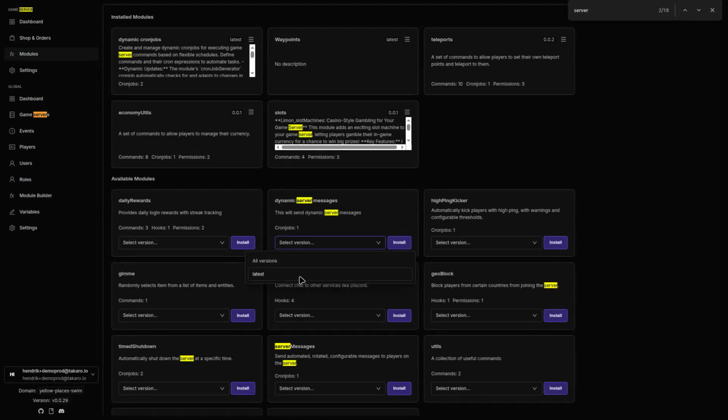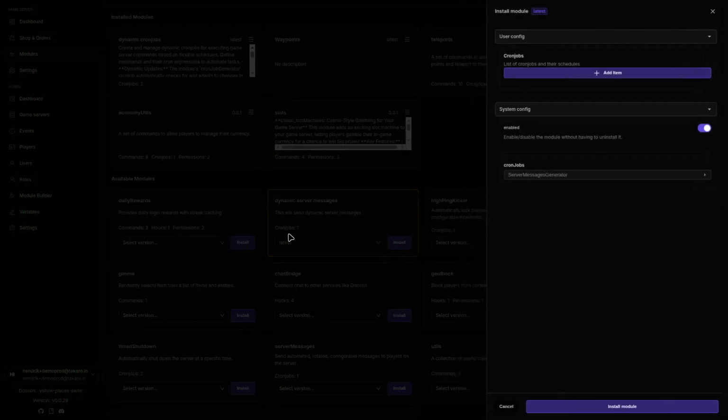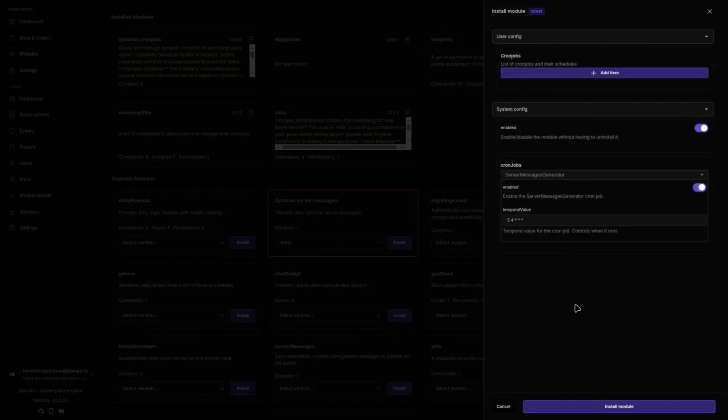Again, install the latest version. Otherwise, it's not going to work. Why? Because versions will block or lock code behind these modules, and actually we need the server message generator to check if the code has been changed, and then it's not going to work.